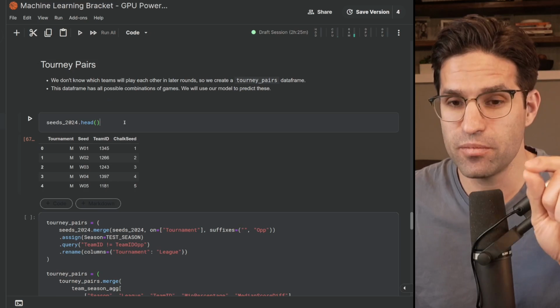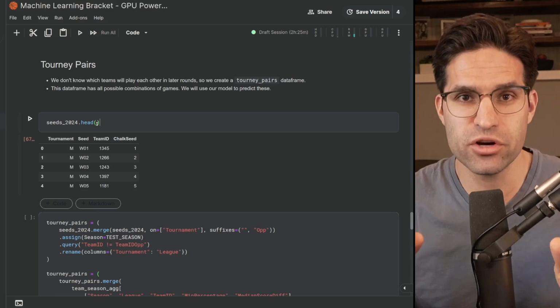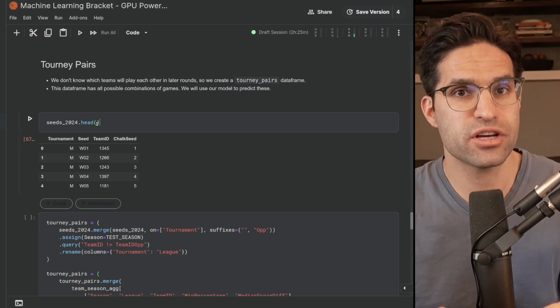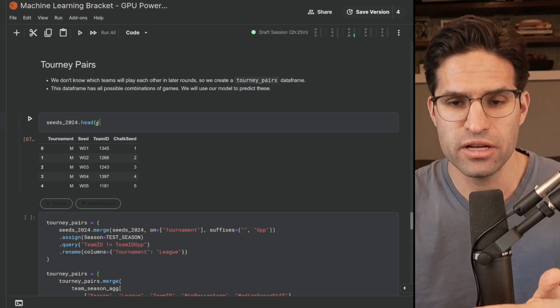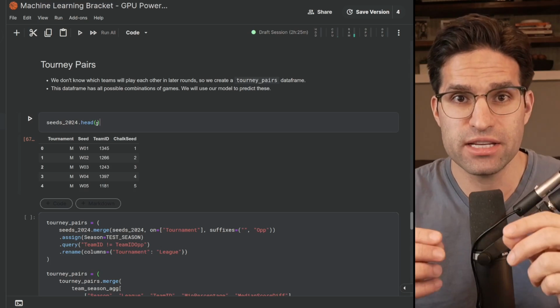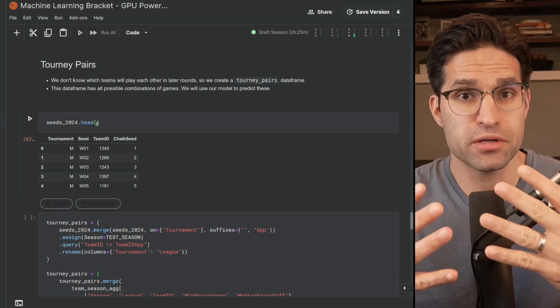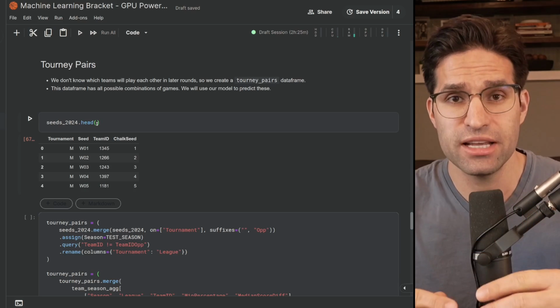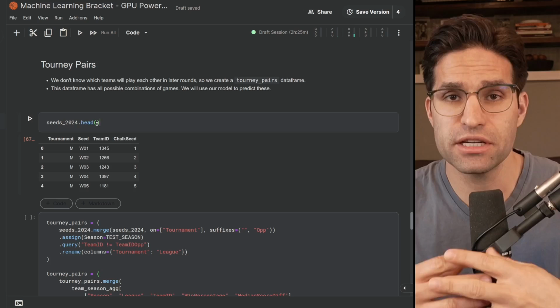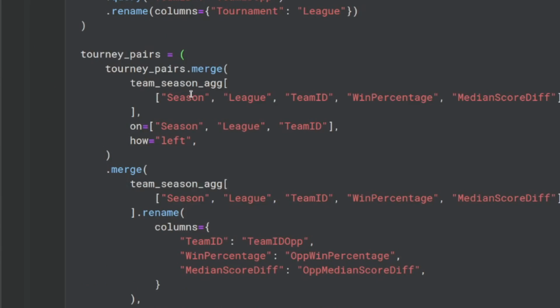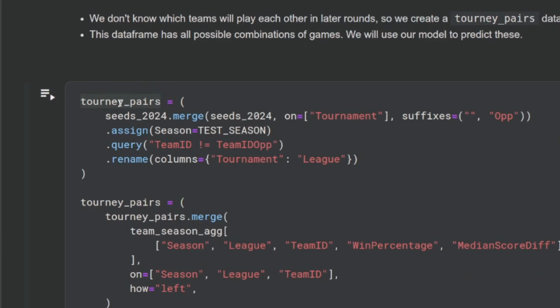Now, one thing to keep in mind about this seed data is we don't actually know which teams will play each other in later rounds of the tournament. So what we're going to do is create a new data set with every possible combination of teams that could potentially play each other in the tournament. And then we'll use our model to predict for each of those games. And I'm calling this the tournament pairs data frame.